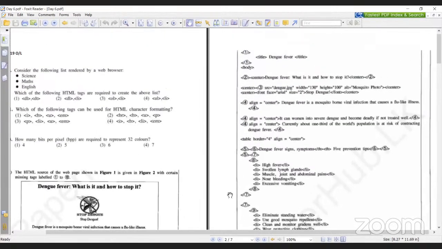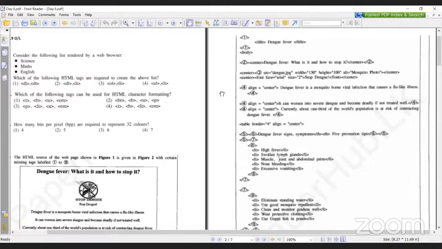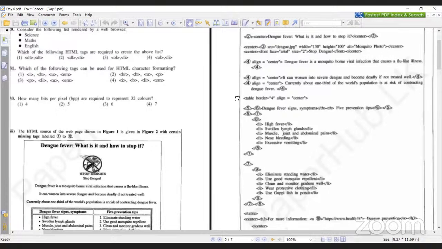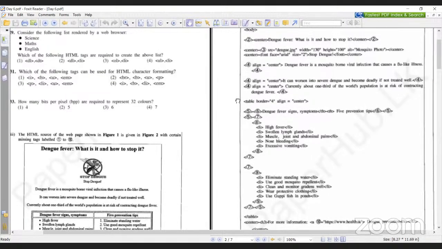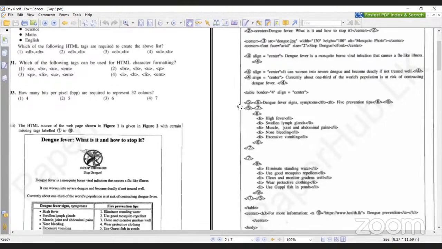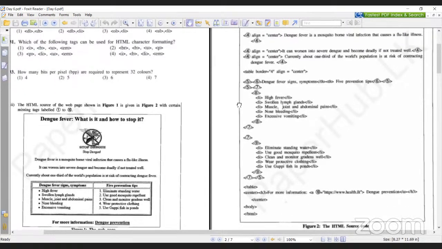Then three, SRC is there. So definitely without looking, you can tell it is IMG, and you are in the SRC and IMG tag. Then align center, dengue fever is something there, so you can make it a paragraph. You can see some spaces even. Paragraph, so they have space between, right? So paragraph, 5 and 6.